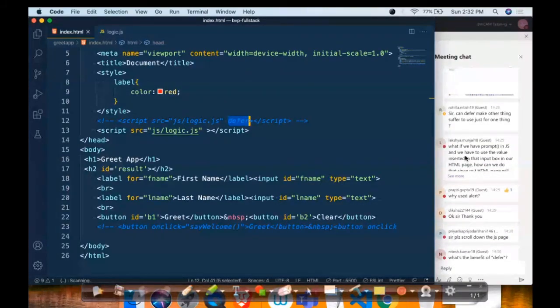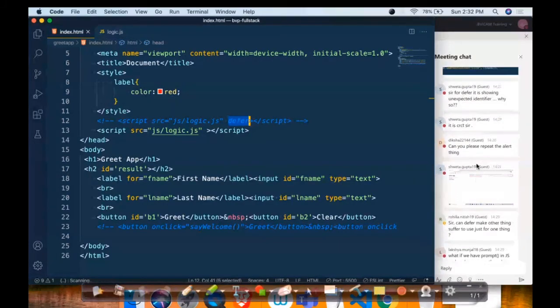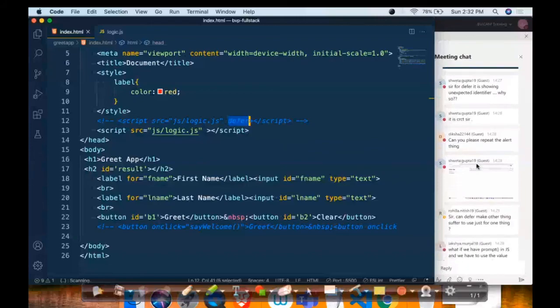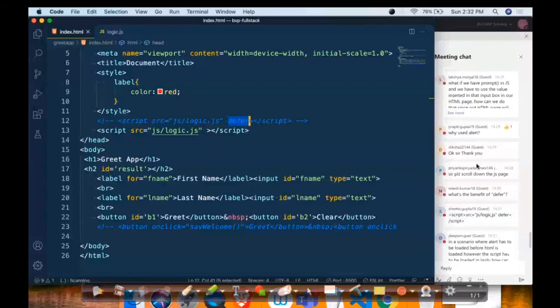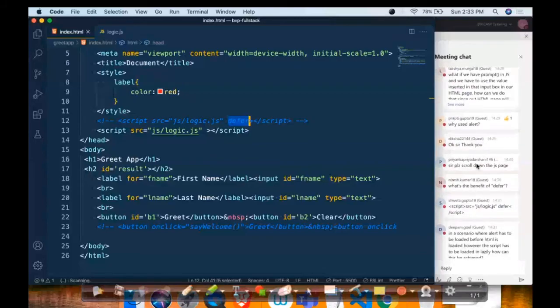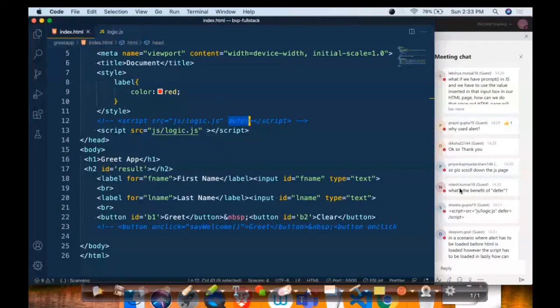So alert is basically used to show an alert dialog box, right? I just used it to make you focus and identify how the defer will work. I hope I answered Prapti and Diksha, because so many persons are asking about defer. I hope Nitesh also understands the benefit of this defer thing.